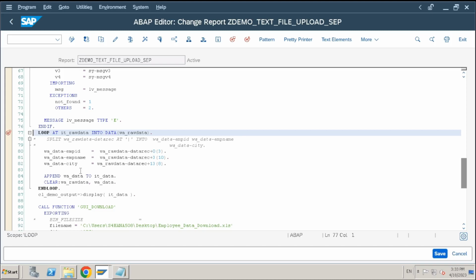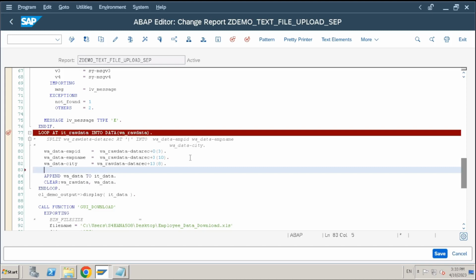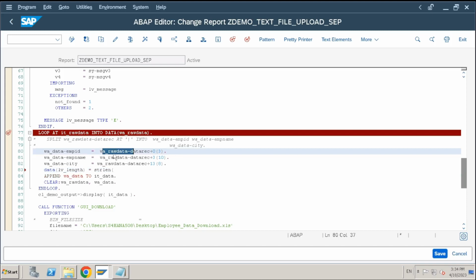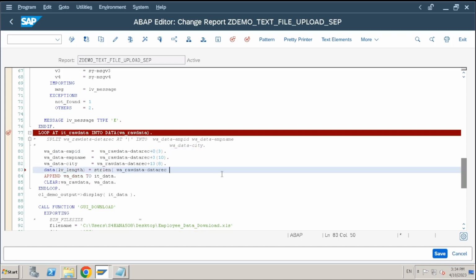To know the length of the string, we have a function here. Total length of the string equals strlen of which one? This one, the data record. To know the total length of the string, you can use any variable to find the length of the string.